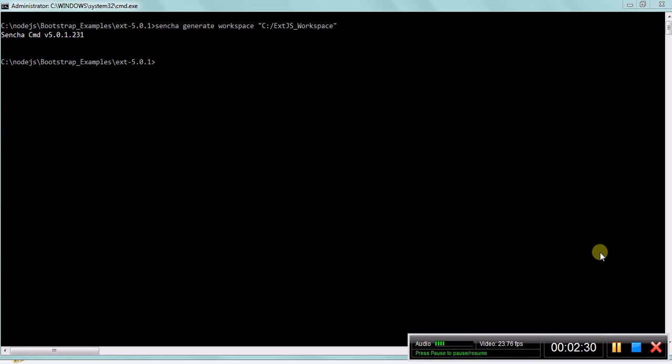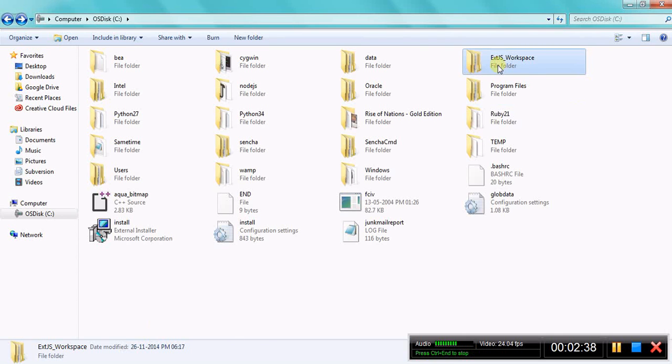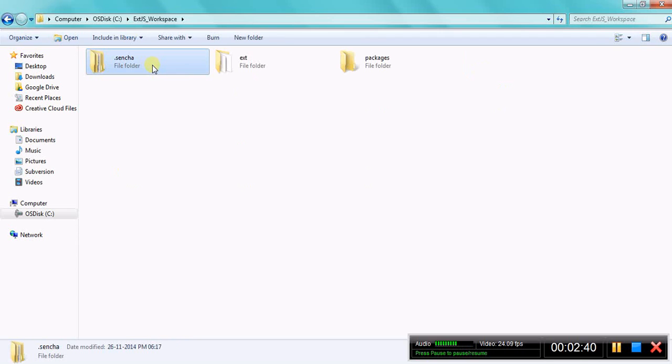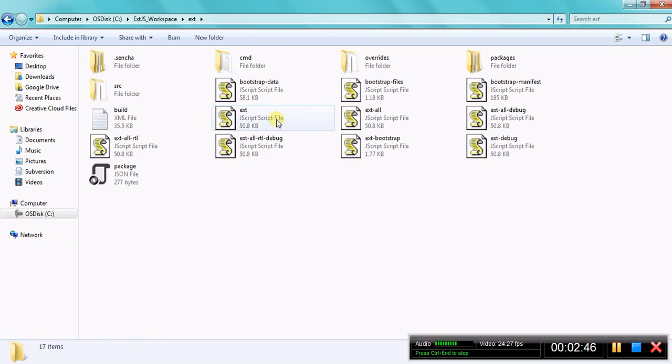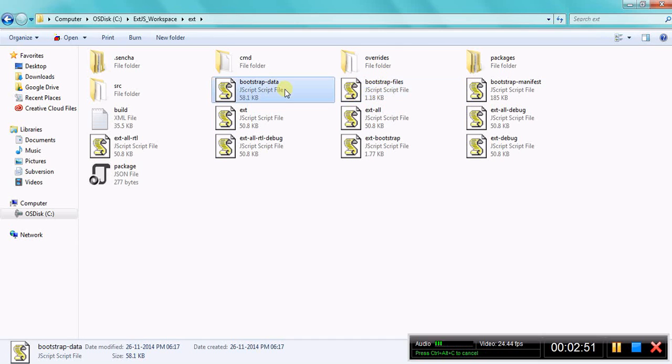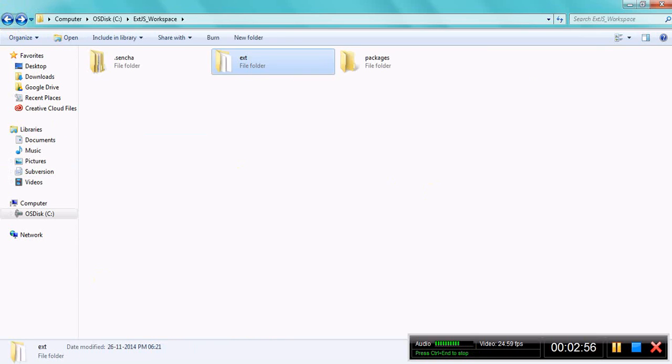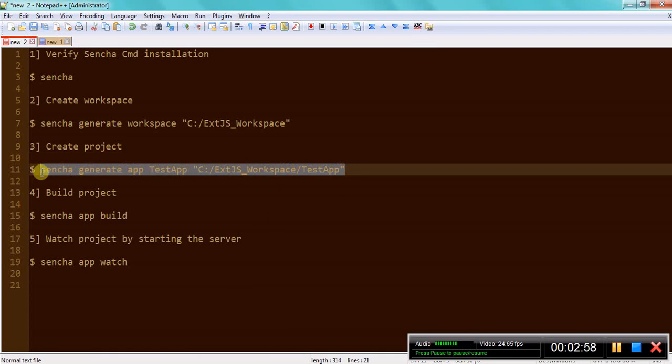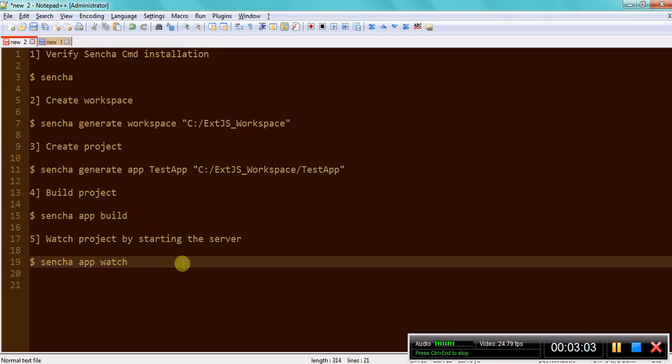So now the workspace generation has completed, and sorry for that. You can verify it in your workspace now. So we have 3 folders: one is the sencha folder, and the ExtJS and packages folders. This ExtJS folder holds all the files required to generate an ExtJS application. Okay, so that's it. Now we can proceed with our project generation command, and once the project generation is completed, we can build it and run the server.